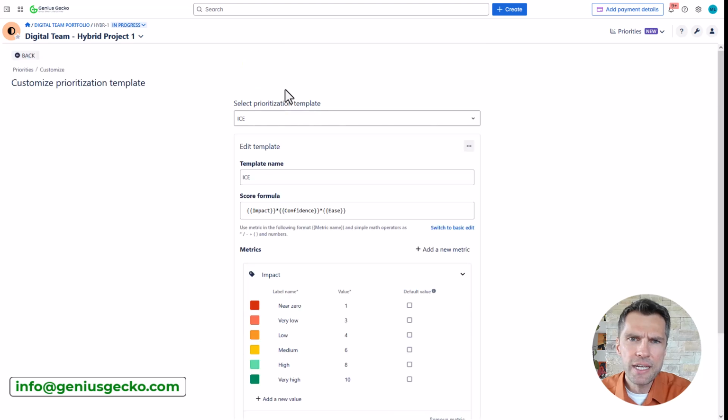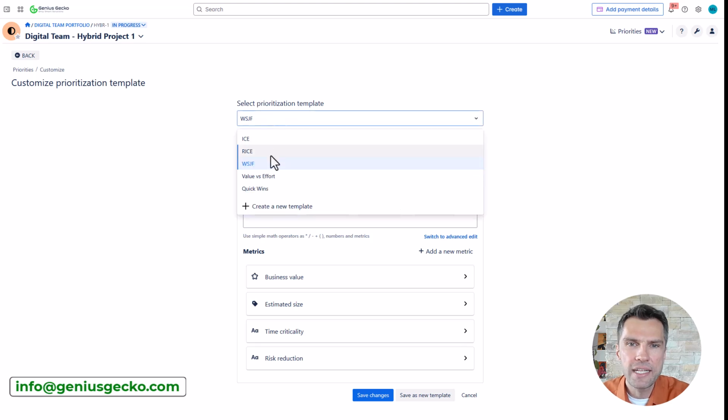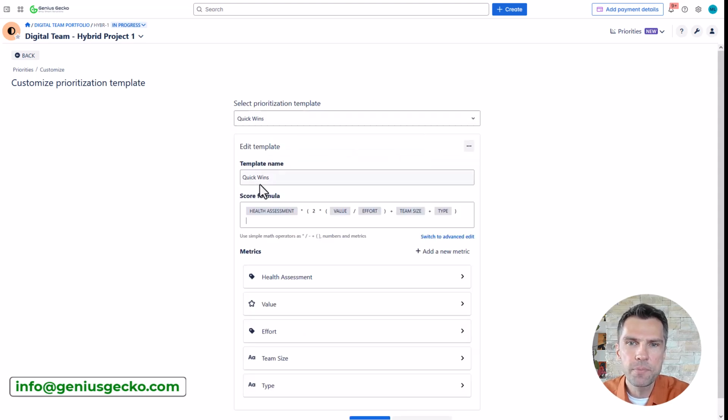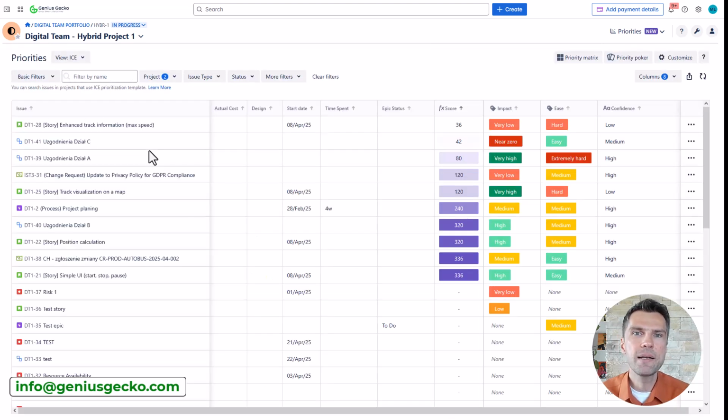Maybe let's try to have a look at weighted shortest job first. This metric includes the business value, estimated size, time criticality, and risk reduction. When we look at the quick wins, for example, you will have help assessment, value, effort, team size, type, and the score formula that is shown right here. So let's go back here. Once you select the templates, these fields will be already added for you as columns to this issue list.